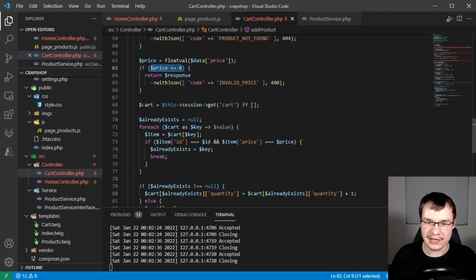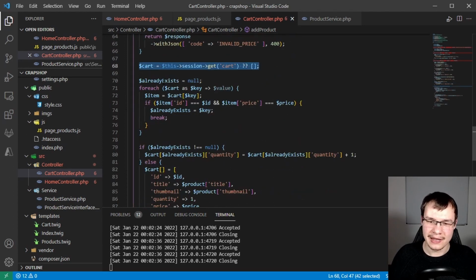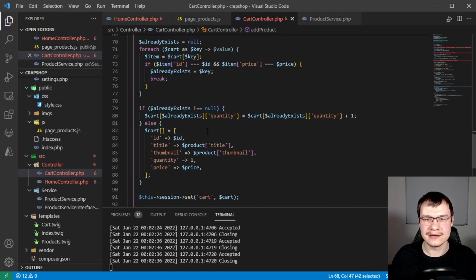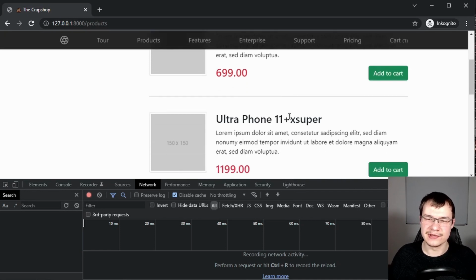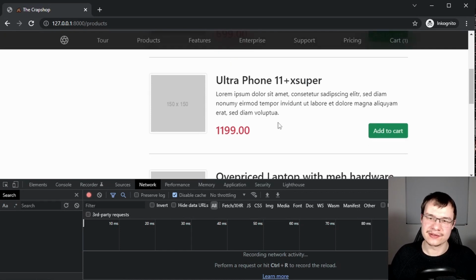Then we are getting the cart from the session and doing some checks if the item already exists, adding +1 quantity, etc. But this isn't really necessary to look at now. So let's go back to our client and see how we can actually manipulate that client code to benefit us as a hacker. Last time I added that super duper tablet, but now I will try to add the Ultra Phone 11 Plus X Super to check how this request is actually sent.